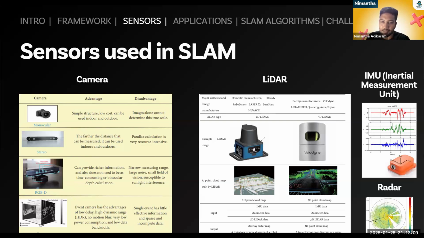And with LiDAR, we have 2D LiDAR and 3D LiDAR, depending on the application. We can choose between those. With 2D LiDAR, we get a 2D point cloud map, and with 3D LiDAR, we get a 3D cloud map. As mentioned in the framework, we have to input data to get an output of the map and the trajectory. So we will provide the IMU data, odometer data, and 2D LiDAR data for the 2D map.